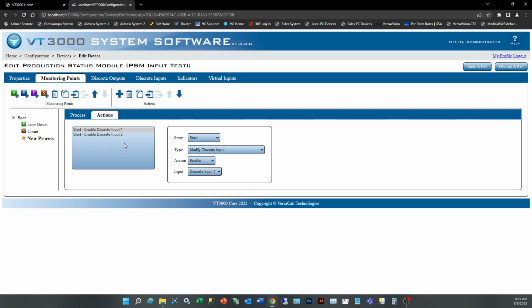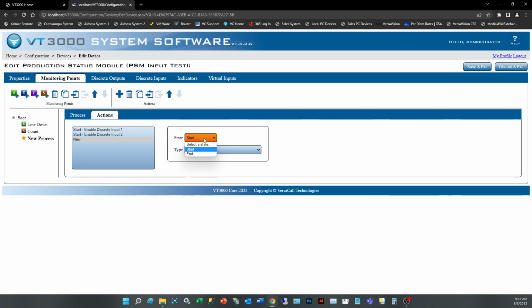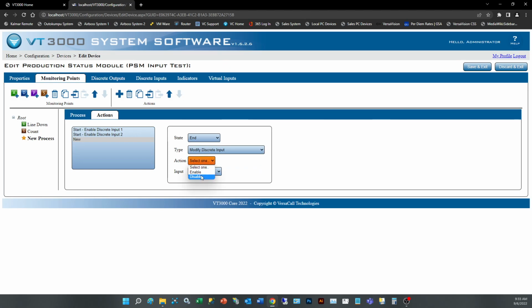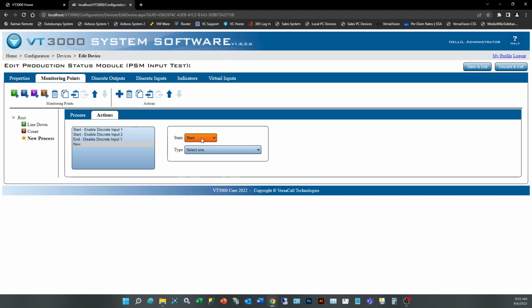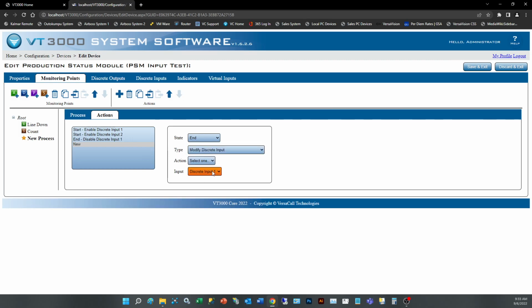So then when that process ends, I want to disable them. So basically I just want to add another action here. This will be on end. And then we're going to modify the input. We're going to disable. So I'm going to disable input 1. And then I'll need to add another action on end, modify the input. I want to disable it, and this I want to be number 2.